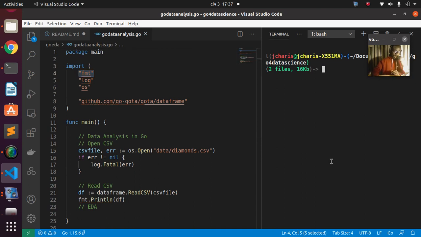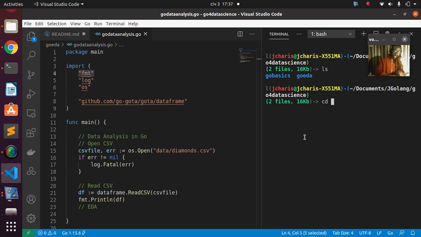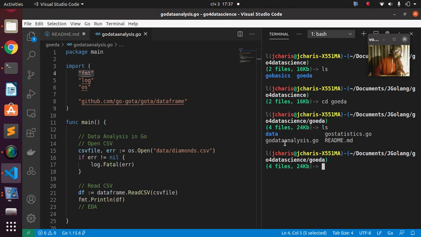Now let's print it out. To execute it, just go with Go. Let's go back to our location, so cd into my Go EDA, then just run the particular package. We have 3 files here: the Go data analysis and Go stats, which is what we did in the previous tutorial, and this is the current one.